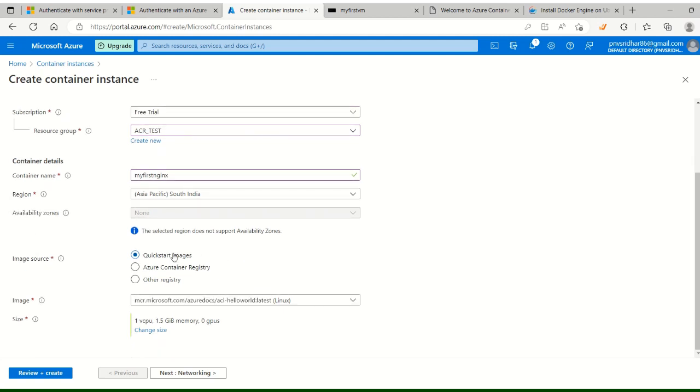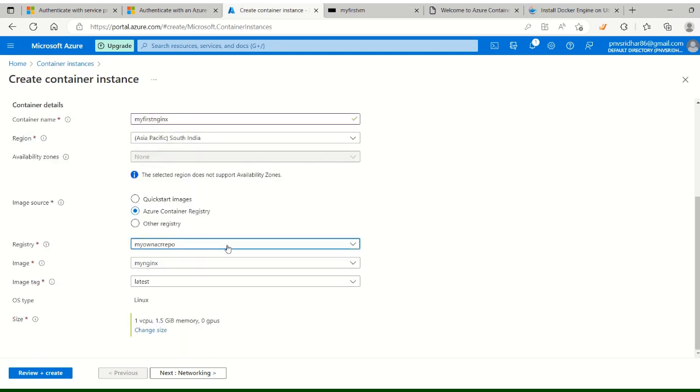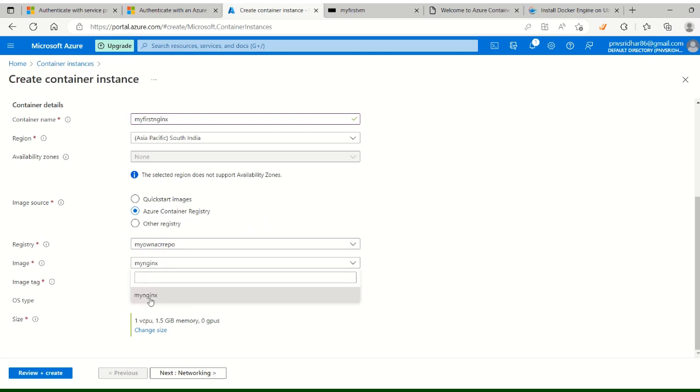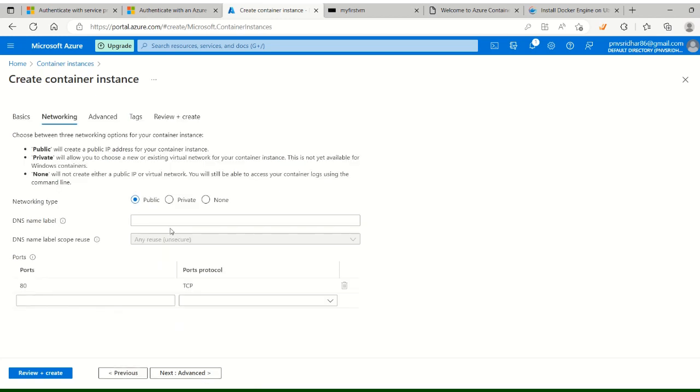If you have an image and you are using Azure Container Registry, you click here. For another registry, you have to click here. So likewise, we have our own container registry, and then the registry name is this one. Already I have selected, and then we have only one image, so that is also selected by itself. And then for tag we will give latest. OS type is Linux. So everything is filled in by itself because there is only one.